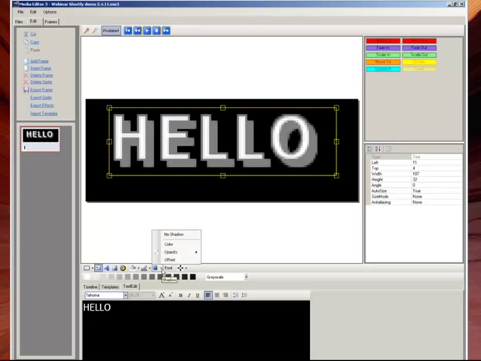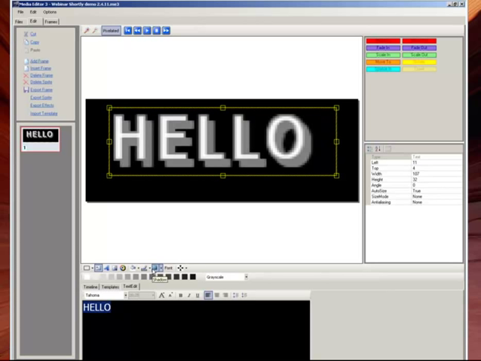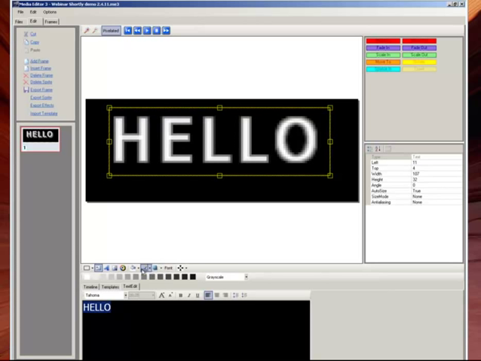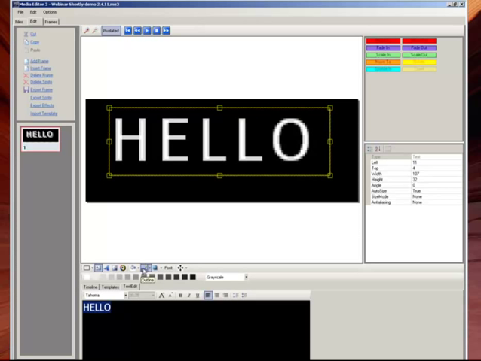So if I want to remove the shadowing, just hit no shadow. That'll remove the shadow. If it doesn't do it, you could always hit this button right here to turn it on or off. It's the same thing with the outline. If you want to turn it on or off, you can always hit this button to turn it on or off, like so.